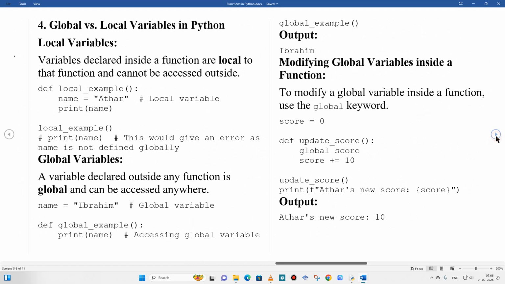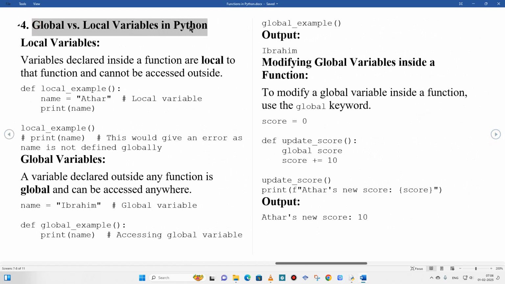Going to the next topic, global versus local variables in Python. What are global and local variables? So simple. Local variables we have used earlier, like this: define local example, name is equal to Athar, and we are passing name here. So this is a local function. The name variable will exist inside this function only, because we have declared it as local. So in our main program, you can't use this name variable as a global variable, and you can't even change the value of this particular name variable.